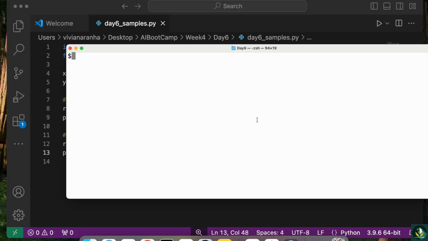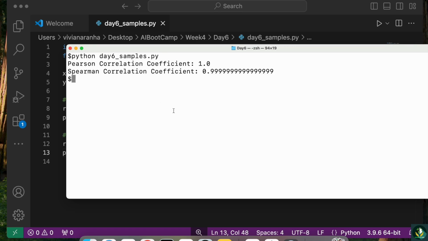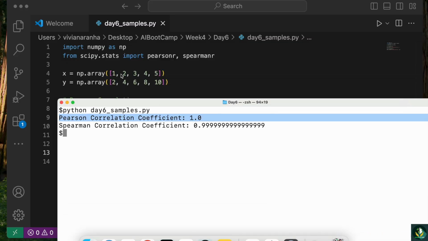So I'm going to go ahead and run python day6_samples_sp.py, and our Pearson correlation is 1.0 and the Spearman correlation coefficient is 0.99, which is also close to 1.0. So they are correlated very closely. That's what these coefficients are telling us.